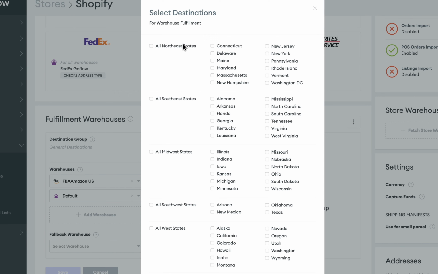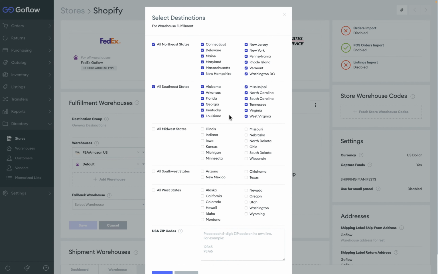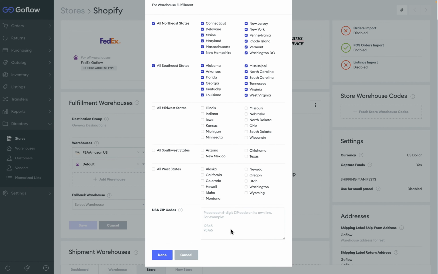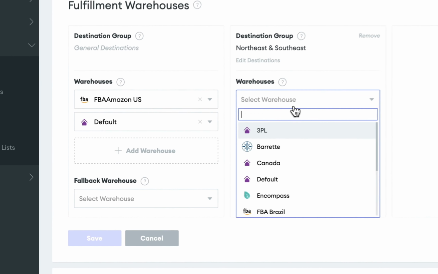So here we're going to say that any orders that ship to the Northeast and to the Southeast. We could do this based on a whole region or individually for each state. You could even put in granular zip codes for these destination groups. Now I have a new group for Northeast and Southeast, and I can set up my warehouses here as well.